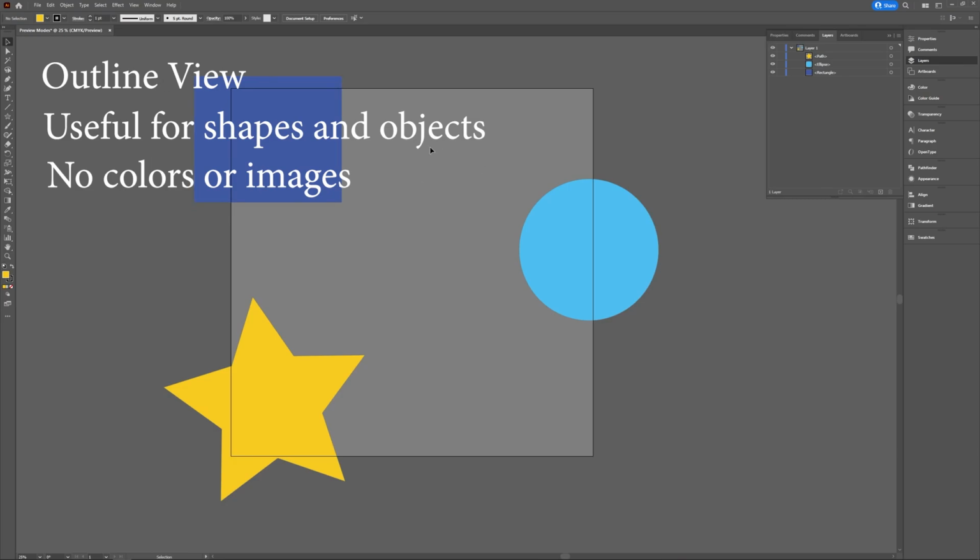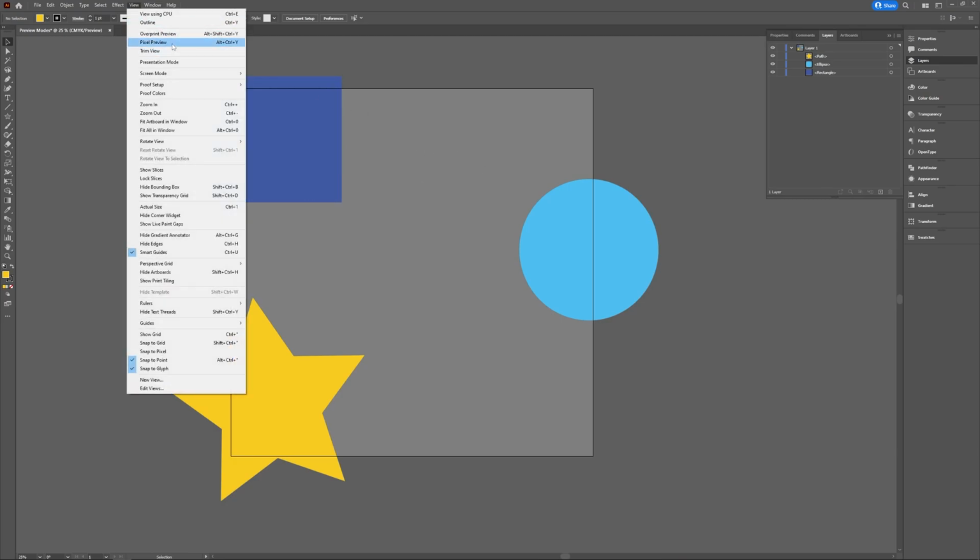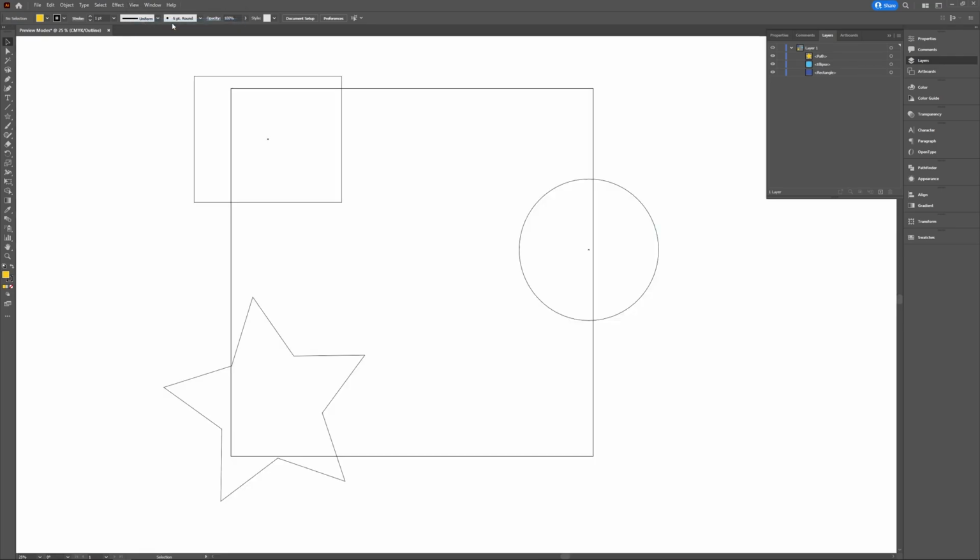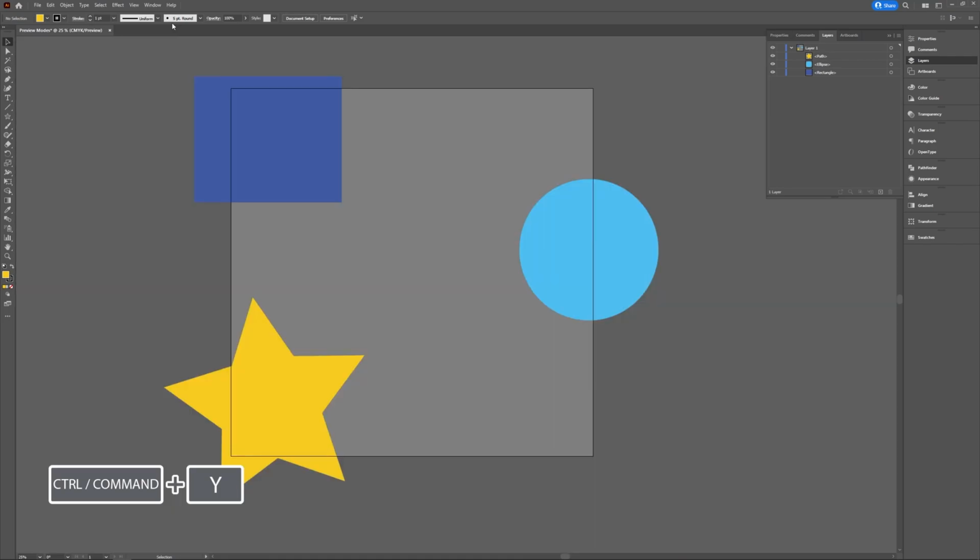Now, how can you see the outline mode? You can go to View, and there you can choose Outline. And as you can see, no colors or whatever, it's just shapes, just lines, and that's it. The command for the outline mode and how you can get out of it is Control or Command Y. So if you press that, you get back to the normal view.